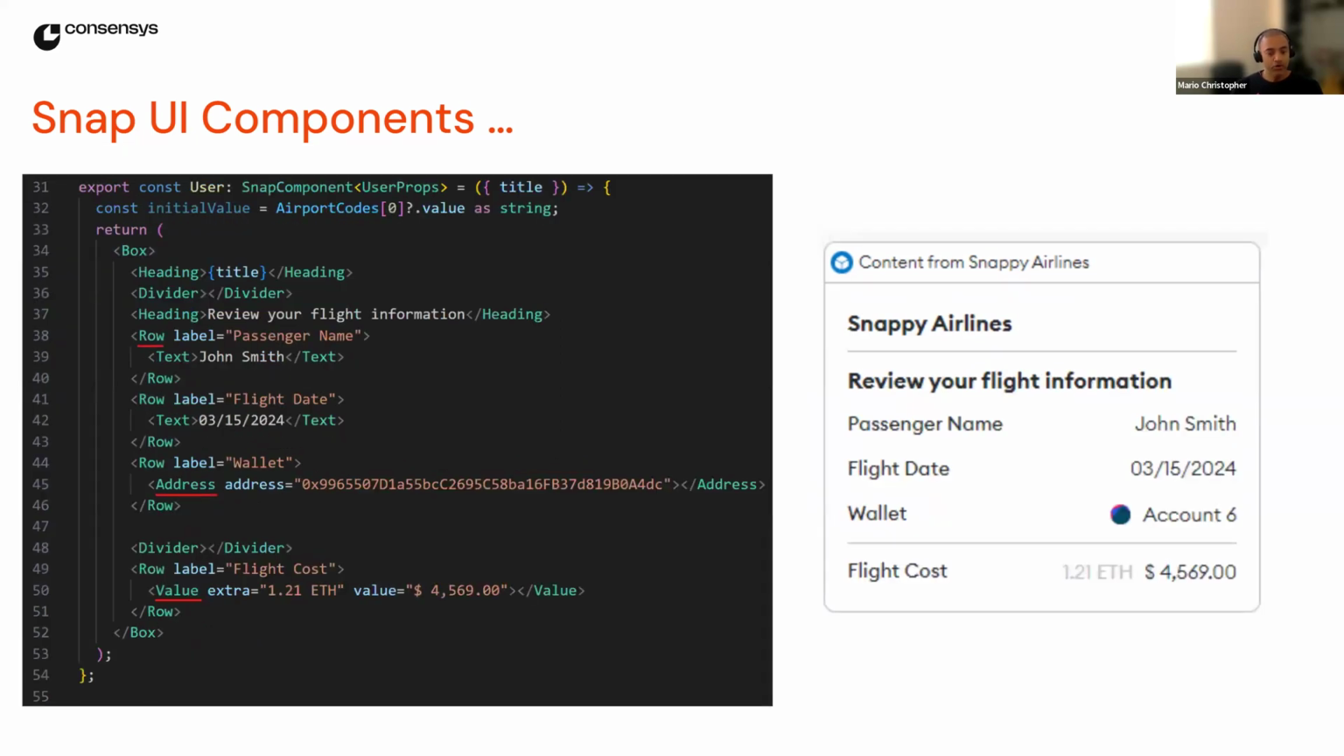Moving on to more controls that we've been adding, the row. So the row allows us to show information in a row. And like what you see on the right-hand side, we have passenger name, John Smith. This is a single row. Flight date, and the date is another row. Wallet, and the address is another row. So rows can be displayed with a label and the value.